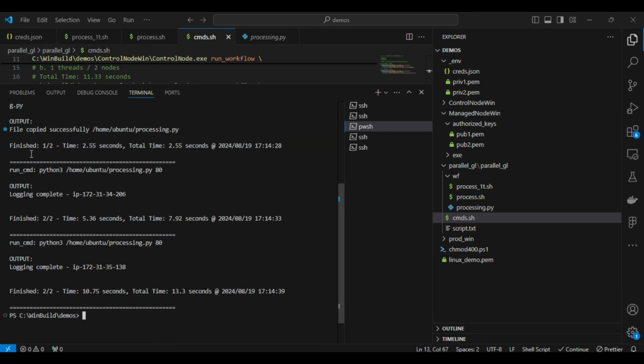If I go to the next part, here you can see the difference. We are running the processing.py file, which should ideally run for slightly more than 5 seconds. The output shows logging complete, finished, time taken is 5 seconds, total time 7.92 seconds. Since we are running on a single thread, the next one starts only after the execution on the first node finishes. On the second node, you can also see that logging is complete. It took a total of 10.75 seconds, total time 13.3 seconds.